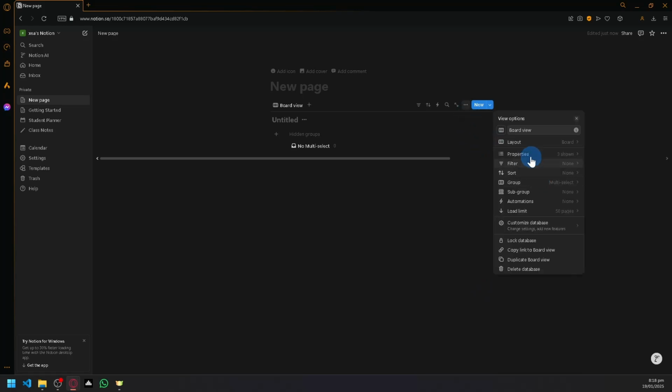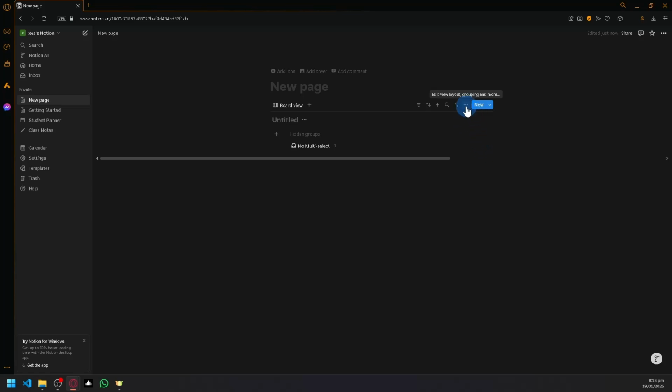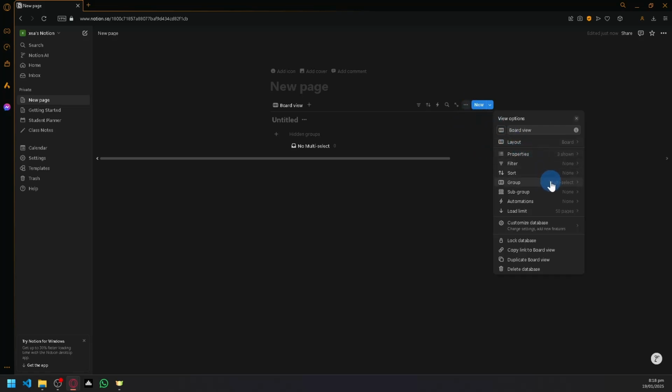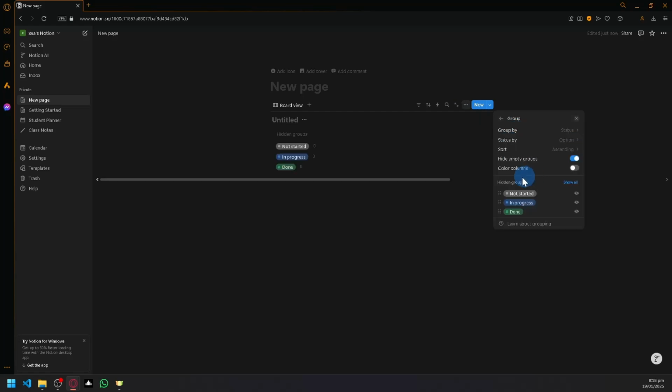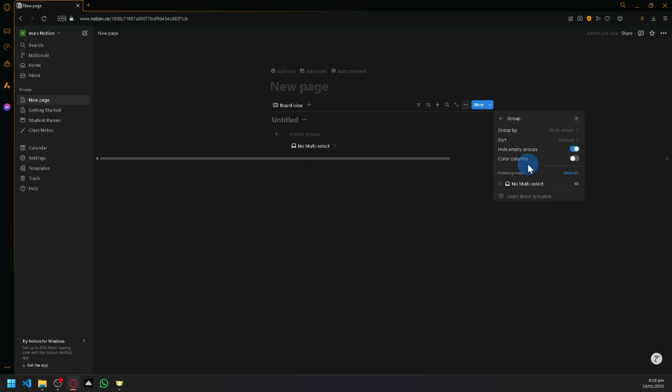After ensuring that you now have multi-select on your properties, what we could do is click on the three dots again, and over here, click on group. As you can see here, it's currently grouped by status. So normally it's going to be on status, as you can see here. So you're going to change that into multi-select.